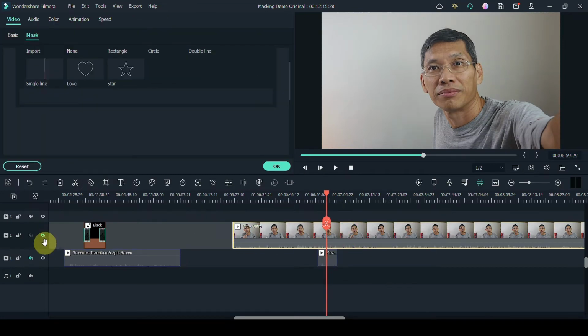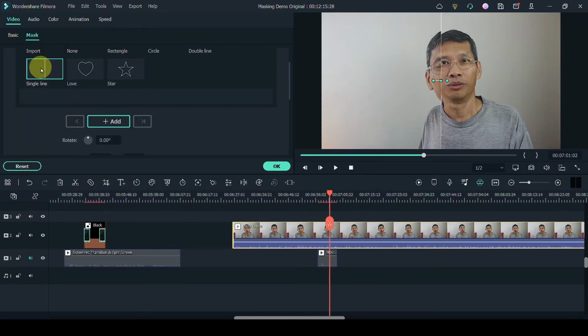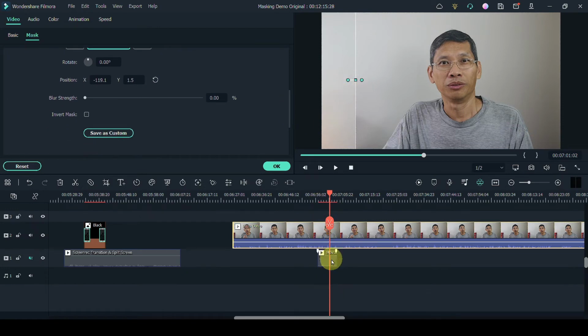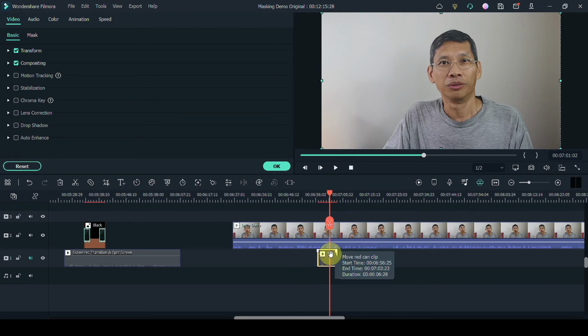Next, select the clip on top, turn it back on. Select the single line mask again and move it to the side. We need to blur the line so that this line isn't too distinct. You may also need to adjust the color so that it fits properly.